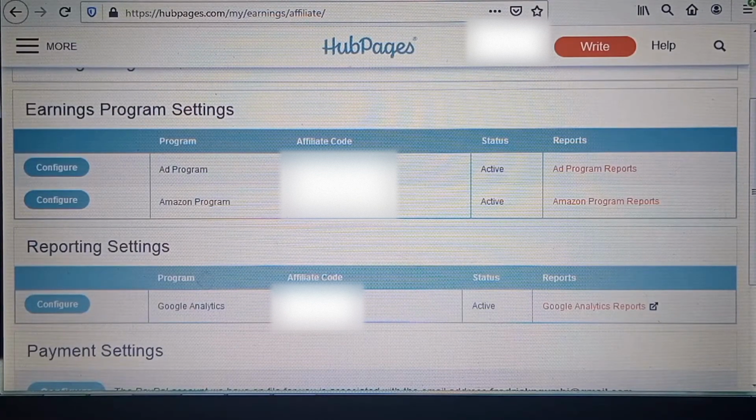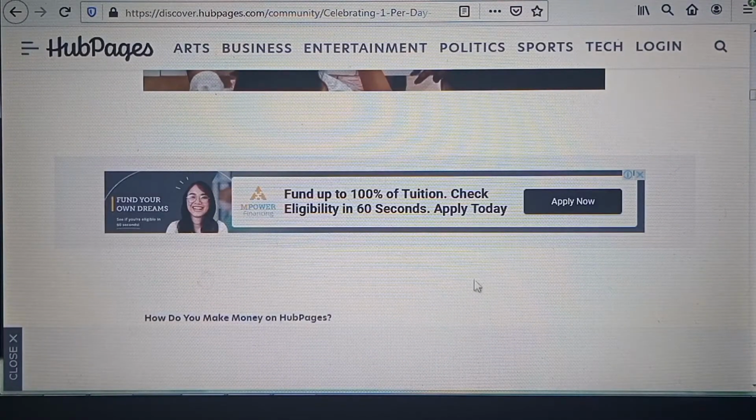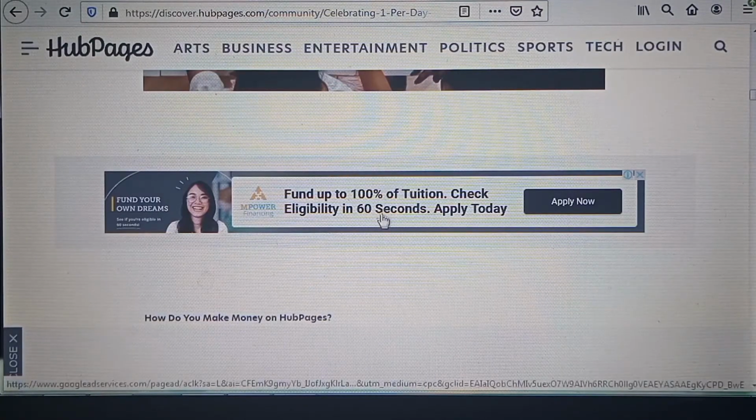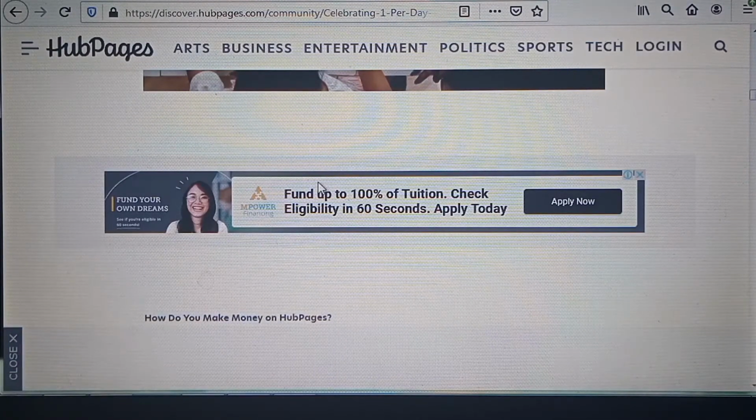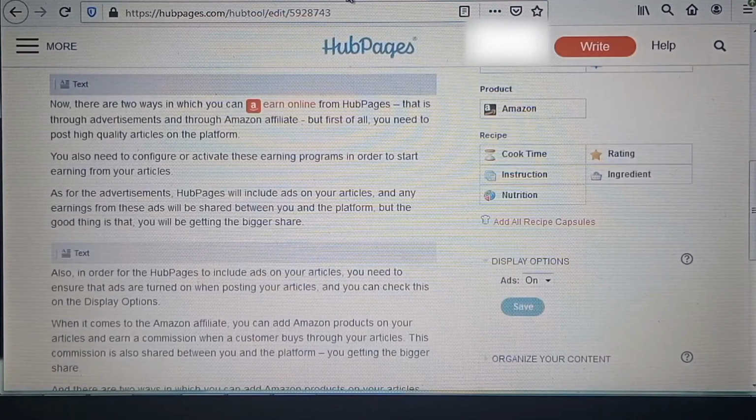As for the advertisements, HubPages will include ads on your articles, and any earnings from these ads will be shared between you and the platform. But the good thing is that you will be getting the bigger share. Also, in order for HubPages to include ads on your articles, you need to ensure that ads are turned on when posting your articles, and you can check this on the display options.